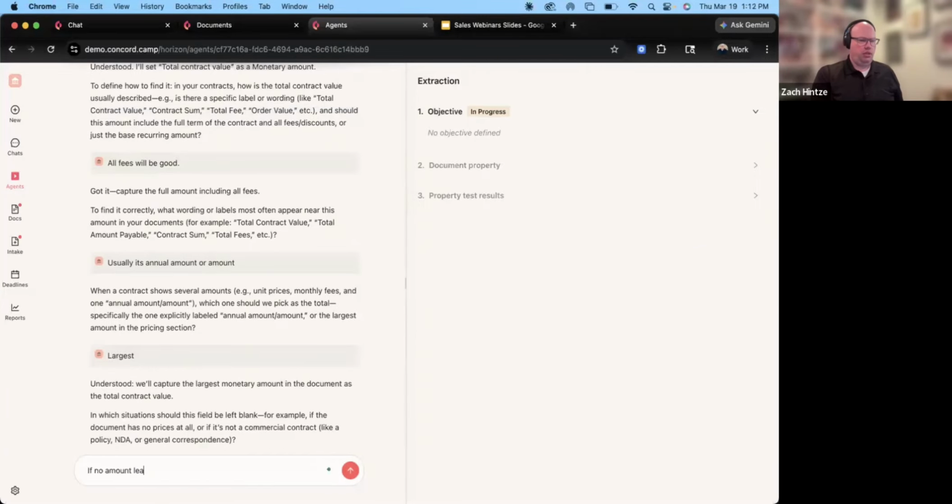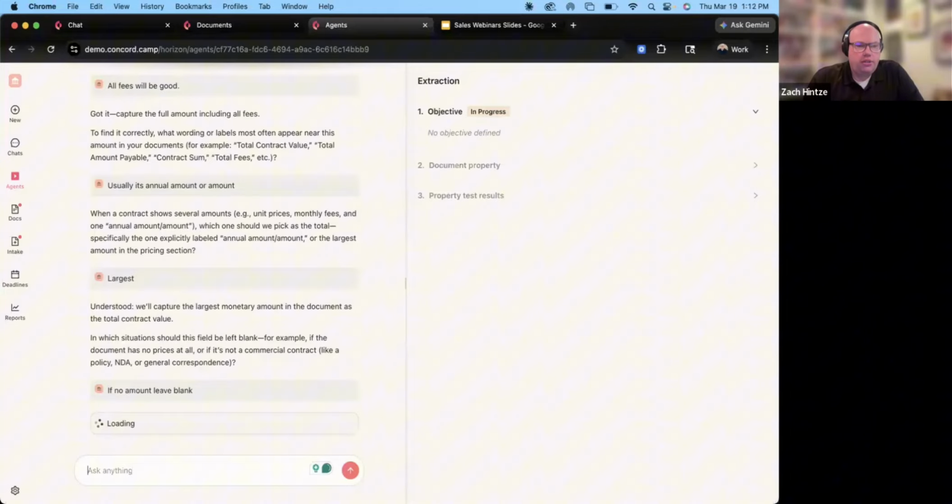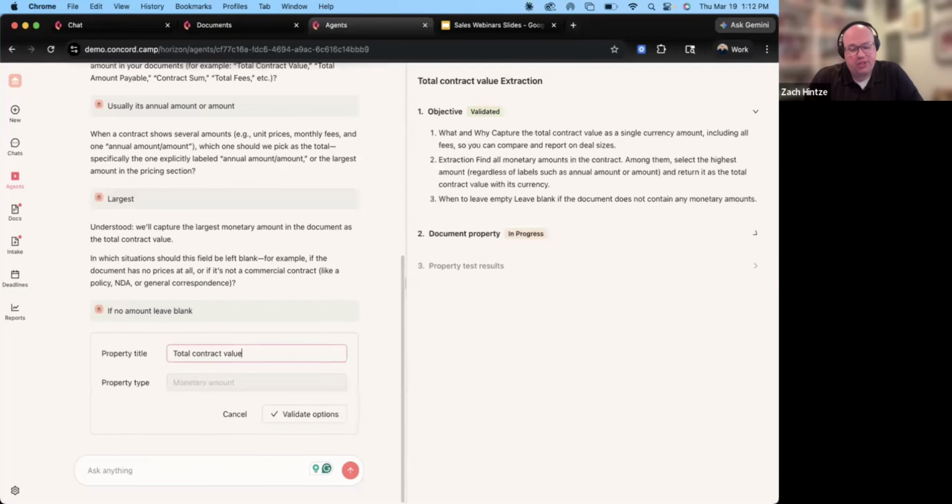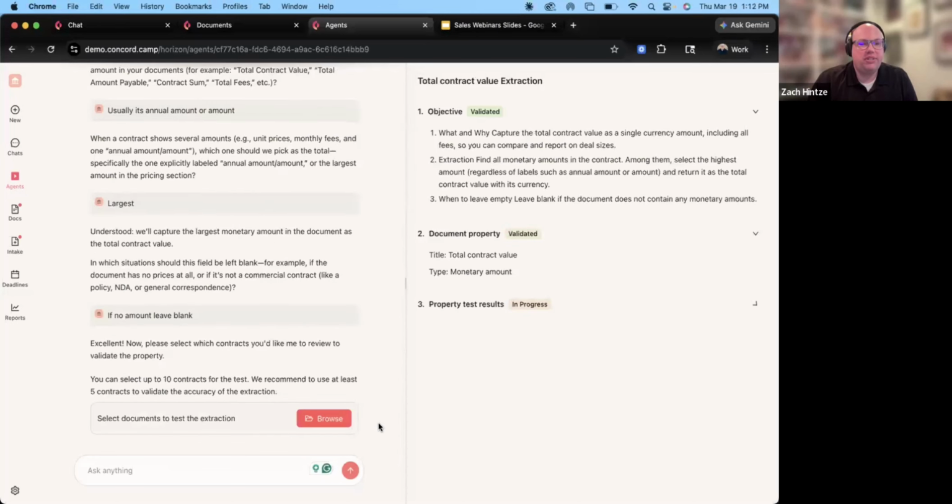If no amount, leave blank. Great, this has a lot of questions for me, which is good because then it'll be more specific. And there we go, it finally kicked out at the end here. So it's got my total contract value field. I'm going to click validate options.